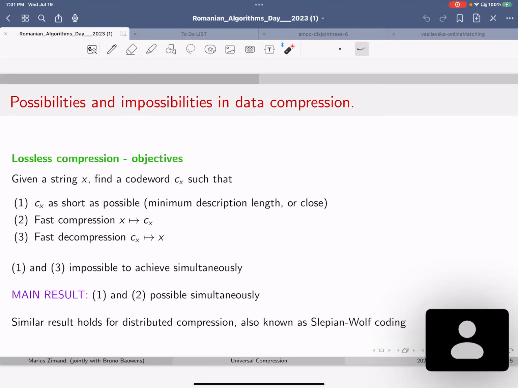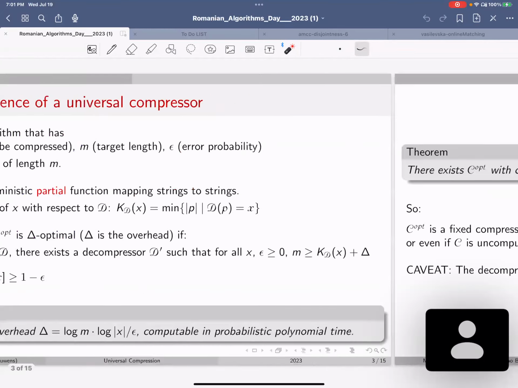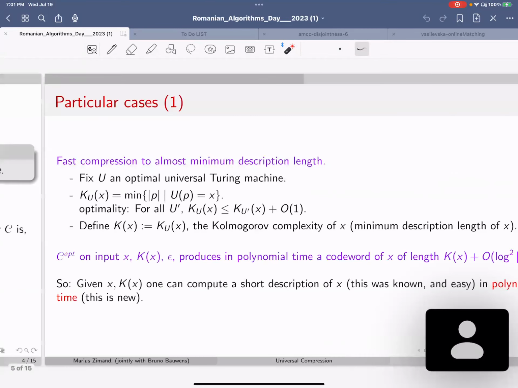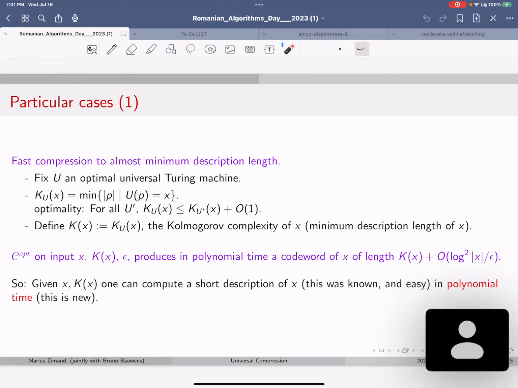And in particular, it means that we can compute a description of a string which is very close to the Kolmogorov complexity of it, if we know the length of the smallest description, or even if we know a bound on the length of the smallest description, we can produce a code word having that length plus a small overhead, very fast, in probabilistic polynomial time.